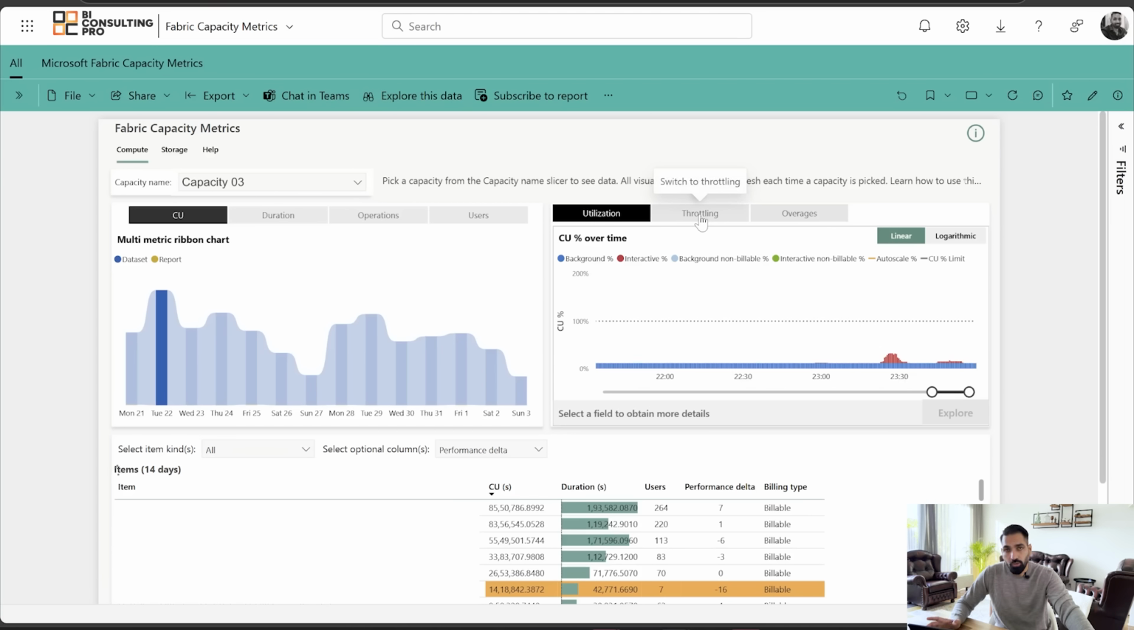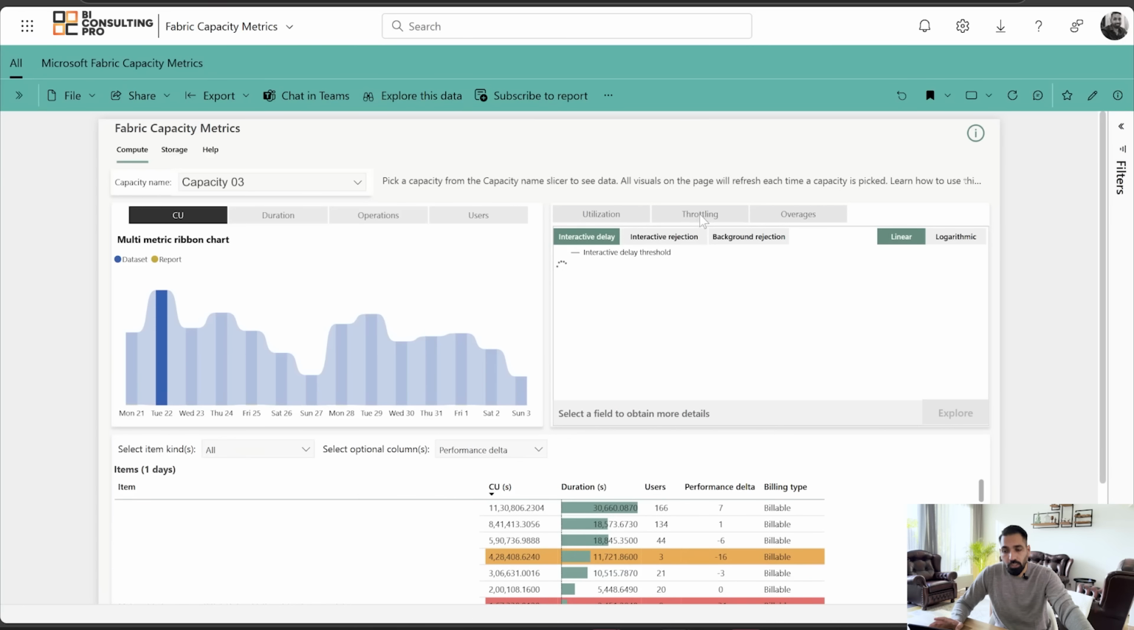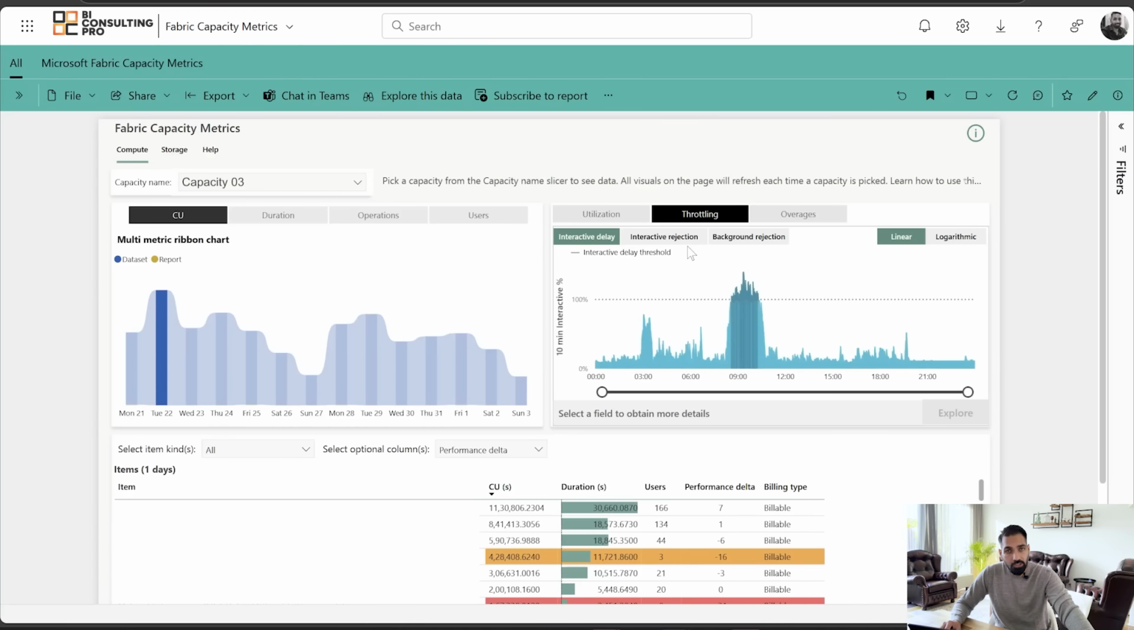If nothing is throttling, you do not need to worry about it a lot. However, there are also two options, interactive delay and interactive rejection. Interactive rejection simply means that whenever users are interacting, they are being rejected because there is no more capacity over there. And here you can see that there is a lot of interactive rejections.